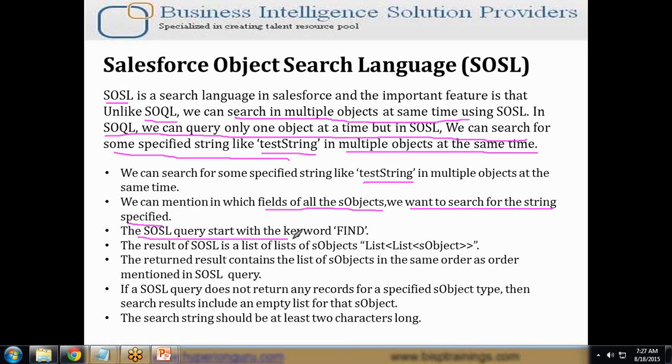The SOSL query starts with the keyword FIND. The result of SOSL is a list of sObjects. So we need to define this list of sObjects while implementing SOSL in Apex classes. The returned result contains the list of sObjects in the same order as mentioned in the SOSL query. And if the SOSL query does not return any record or specified object type, then the search result includes an empty list. So if the matching records are not there in the object, it will return the empty list.